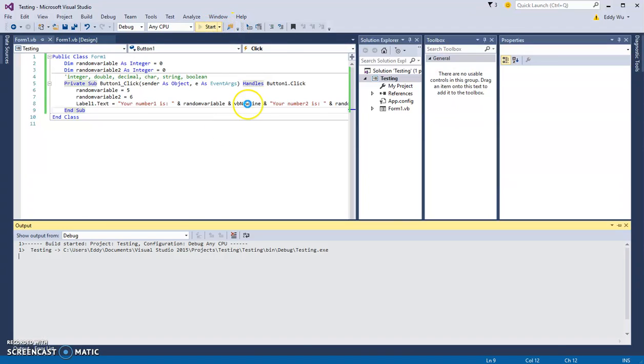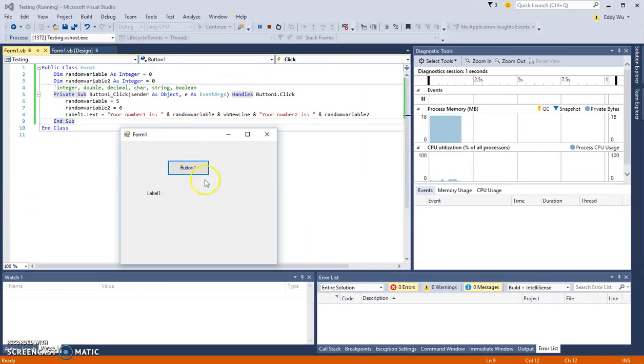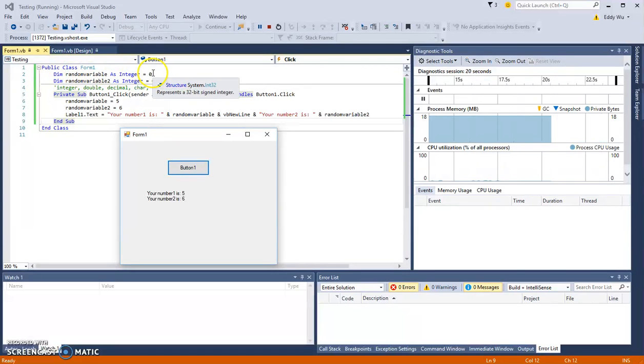So if we run this program, what we should see is when I click on Button1, Label1 should display "Your number 1 is 5." On the second line, it should say "Your number 2 is 6." Let's click the button to see if that works. Fantastic, and you can see that it updates immediately. Again, all we're doing here is declaring a variable, setting a different value to the variable inside our program, and then outputting that variable in a label.